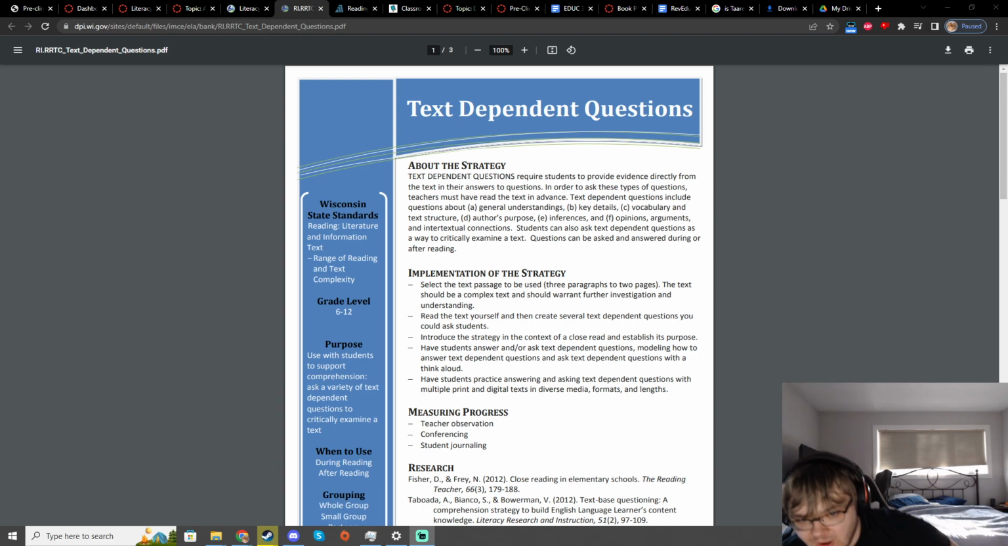The literacy strategy I decided to talk about is text-dependent questions. As this infographic from the Wisconsin Department of Public Instruction explains, text-dependent questions require students to provide evidence directly from the text in their answers to questions.